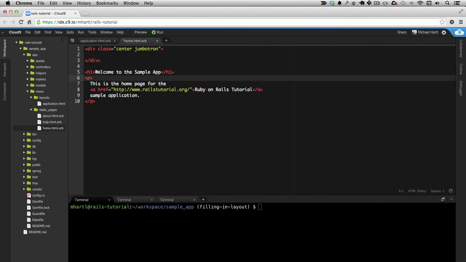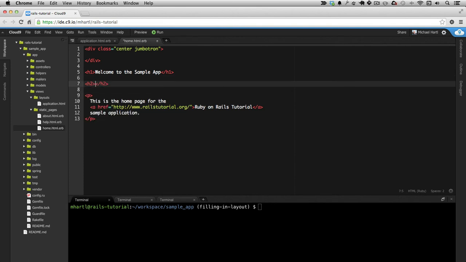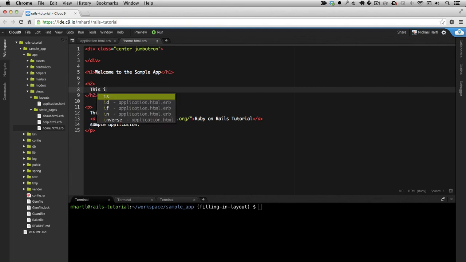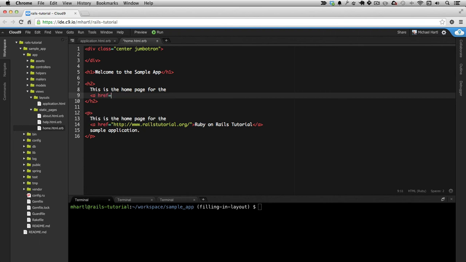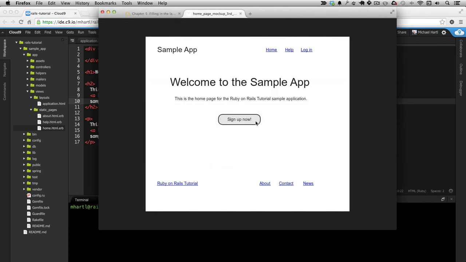And I'm going to put a second level heading. So there's an H1 there. Let's put it in H2 as well. There we go. And let's make a link to that sign up button. It's this here, sign up now.